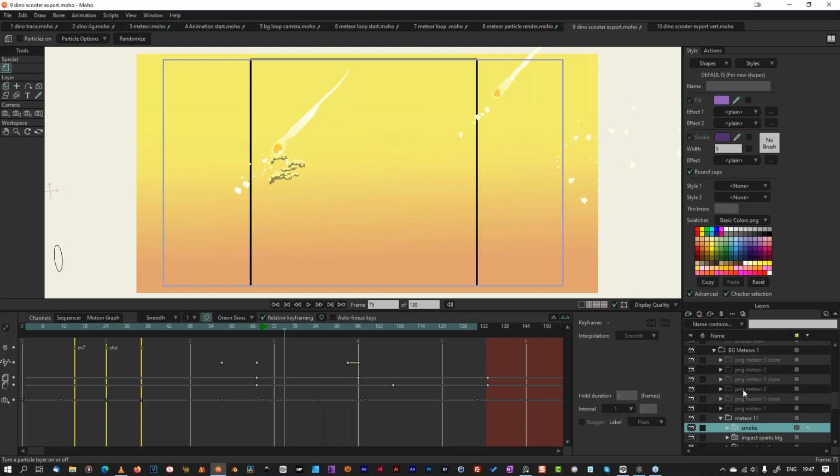But just remember that if you are doing the clone meteors, the meteors that hide the seam, the particles should be the same. So if you randomize the first one before you do the clone of it, it will work. If you randomize both of them, it won't.